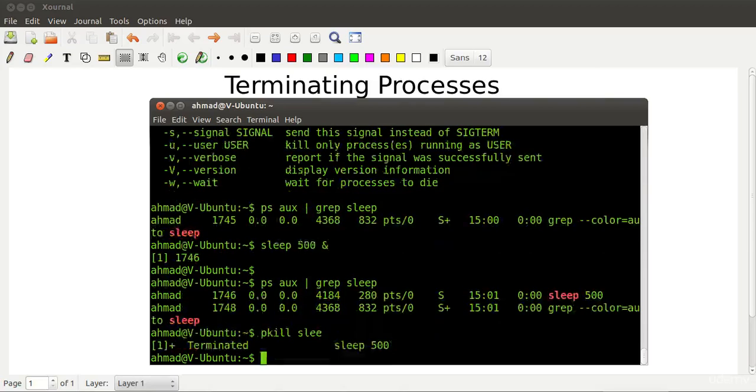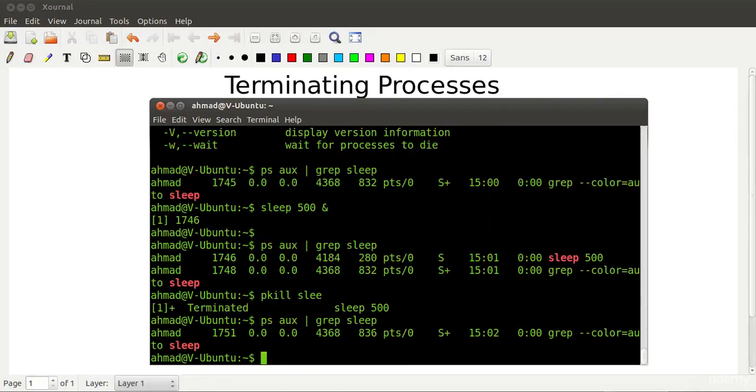So press enter, and we see that based on these letters, it found that there was a matching entry in the processes which matched sleep, and it terminated it. And if we have a look at the current running processes, we see that the sleep process has indeed been terminated.